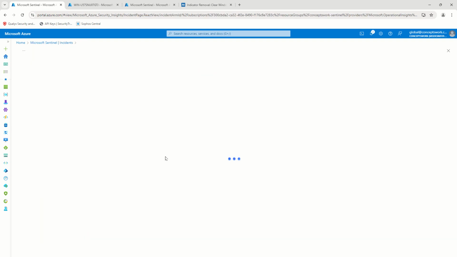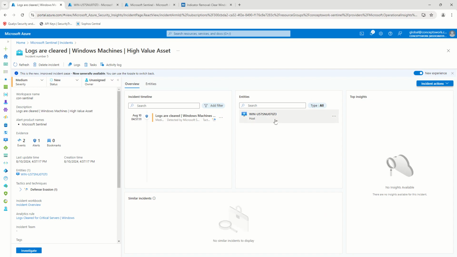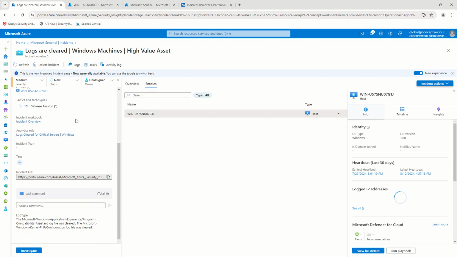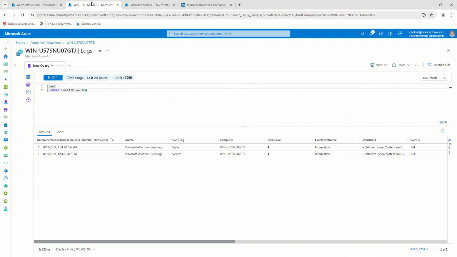Now if I click on the option of view full details, you can see it is showing me the entity type on which the log was cleared, and if I scroll down, you can see the log type which was cleared. If you look closely, it shows me both the log types. The very first one is the assistant one, and then it is showing me the kernel PNP one as well. Now there is one more very important aspect that I would like to show you folks, and that is related to the security incident as well.